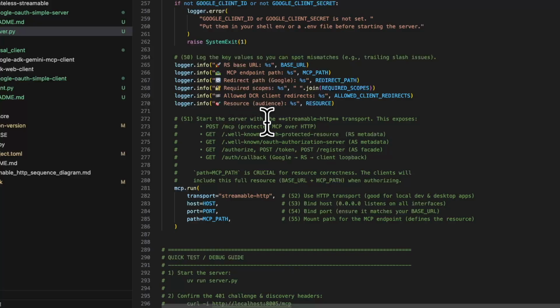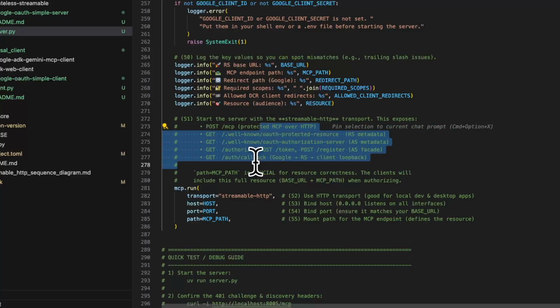Then we're going to start the server with the streamable HTTP transport, and this will expose all these endpoints automatically. And we're going to call mcp.run with the transport specified, host, port, and the MCP path specified over here.